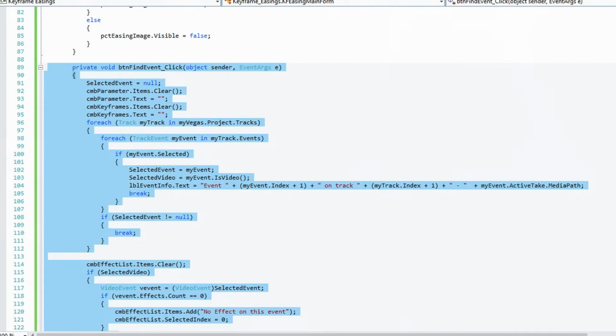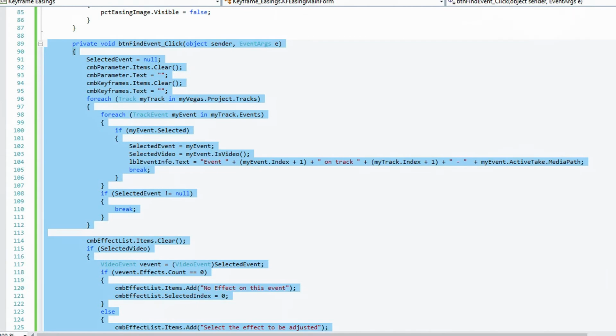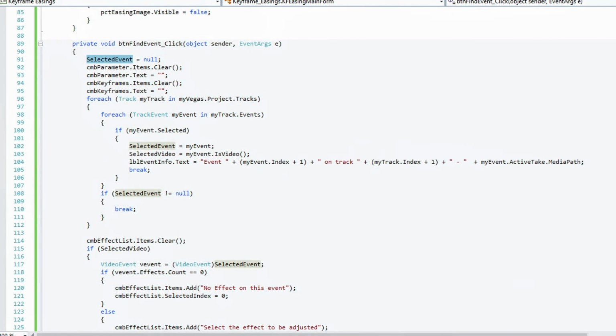It's a lot of stuff, so let's go through it a piece at a time. First thing I want to do is make sure that my selected event is nothing. That way if we click that button and nothing is selected, then I have reset this to nothing. Then I'm going to clear out the parameters items and make sure that the text is reading nothing. I'm going to clear out the keyframes and confirm that the text is reading as nothing.